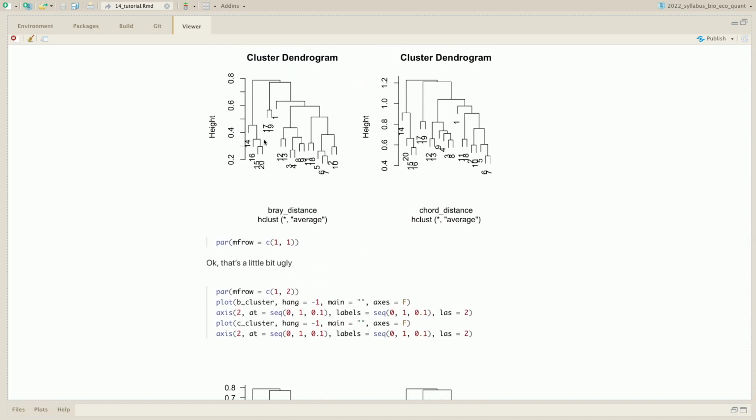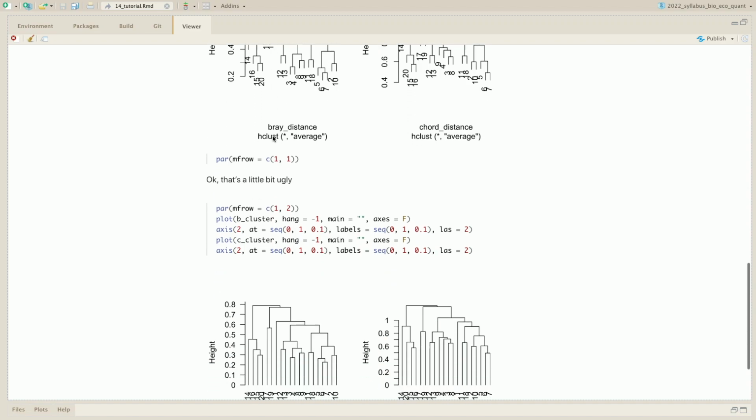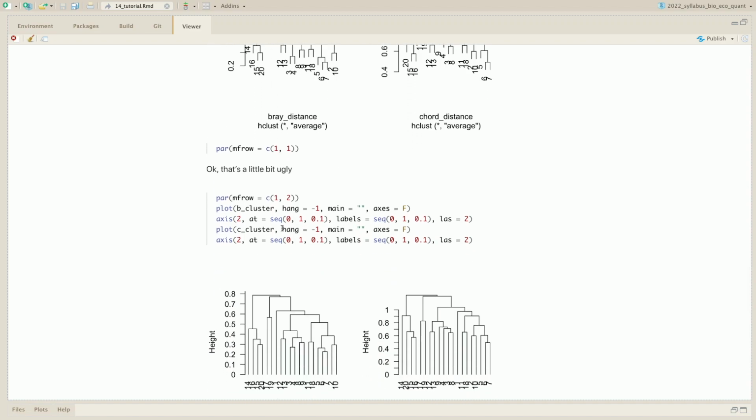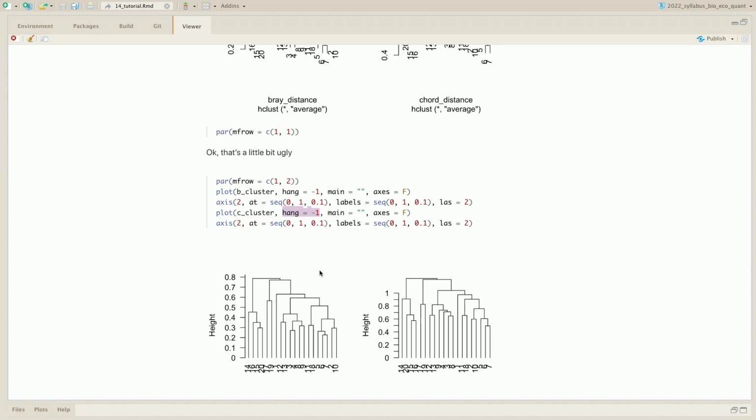This is not informative. This is too noisy. But the part that has the information is the hinge, like the height of the split. I used hang -1, but any value that is below 0 will put all the tips in the front, in the back. And accordingly, I took out the axis and I wrote the axis, because it's still ugly if you don't do this. Please play with it. I would love to.